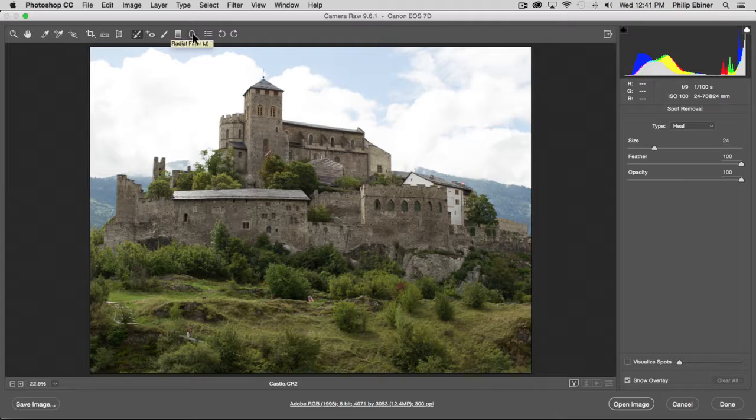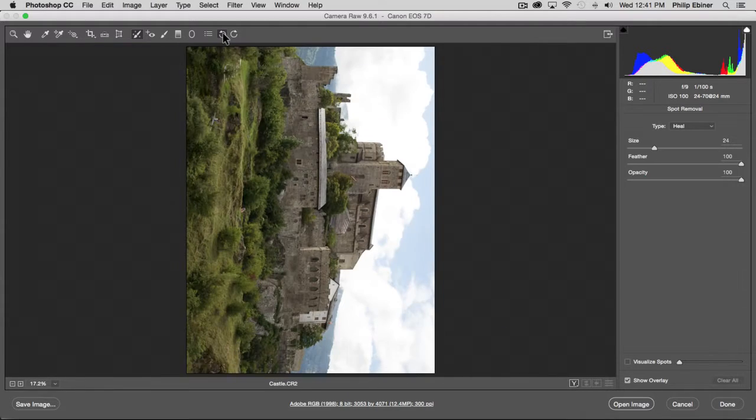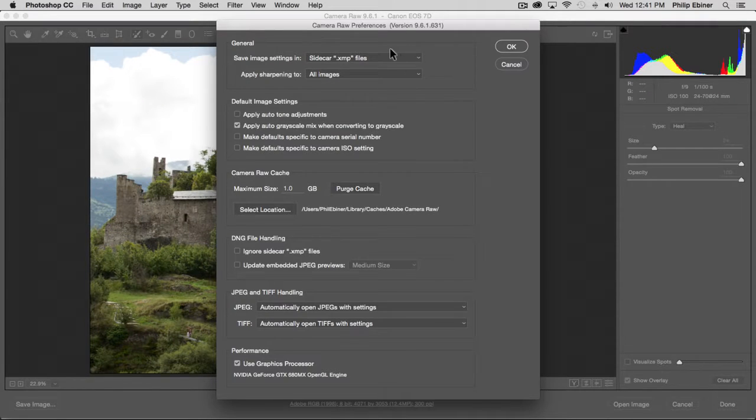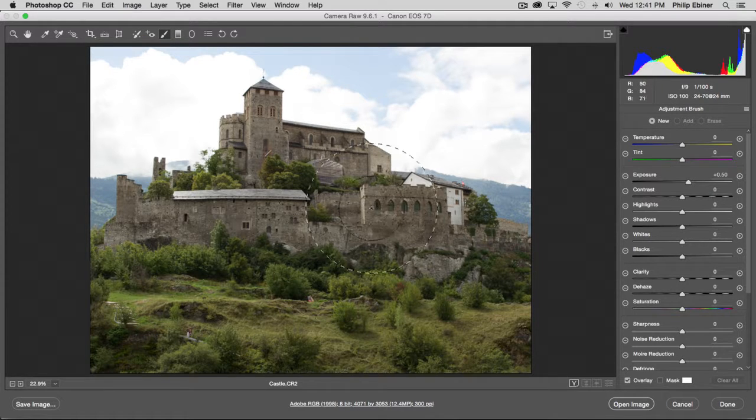I'm going to skip these three really quickly and just quickly go over. Here's your rotate options. So if you want to rotate to the left or right, you have your preferences right there. I leave these all the same. And then we have these different adjustment brushes or adjustment options, which allow us to edit a specific part of an image. The adjustment brush allows us to paint onto our image an area that we want to adjust.